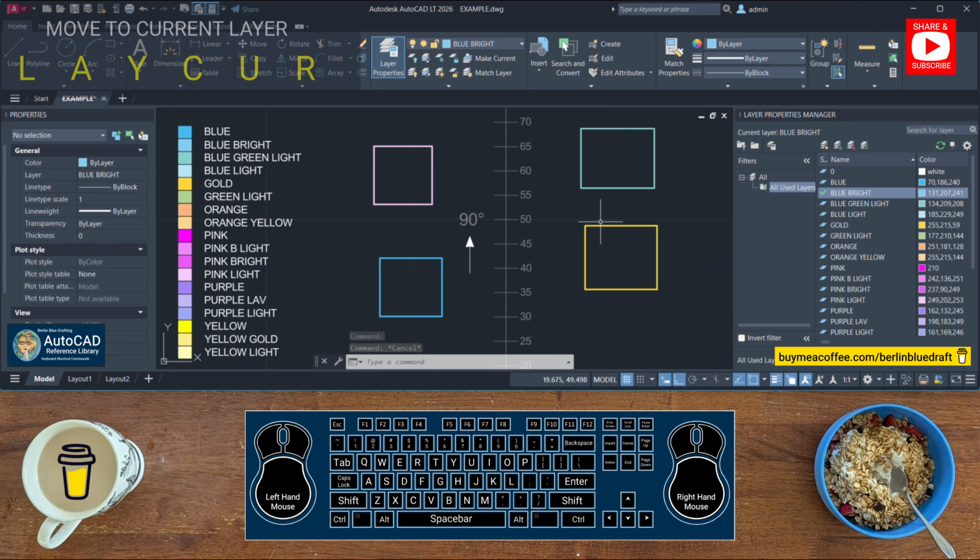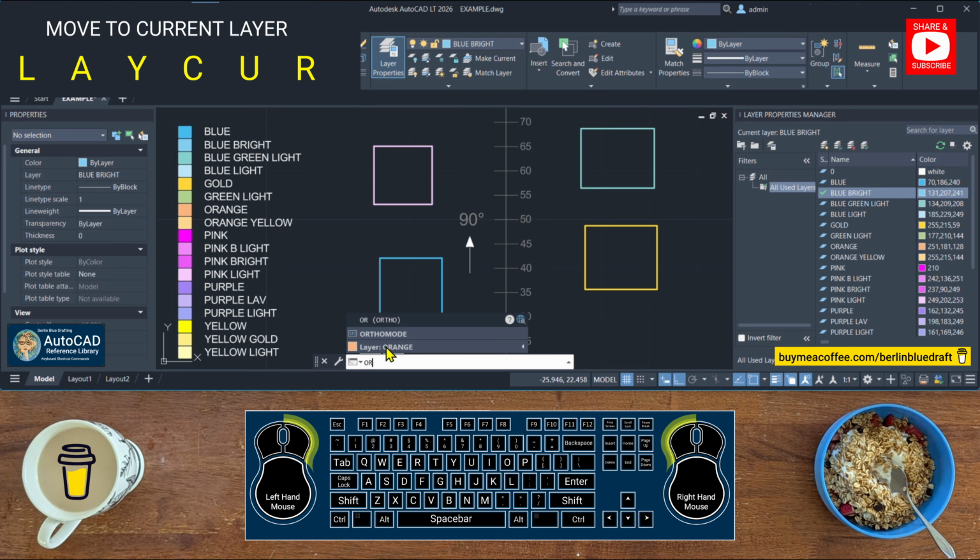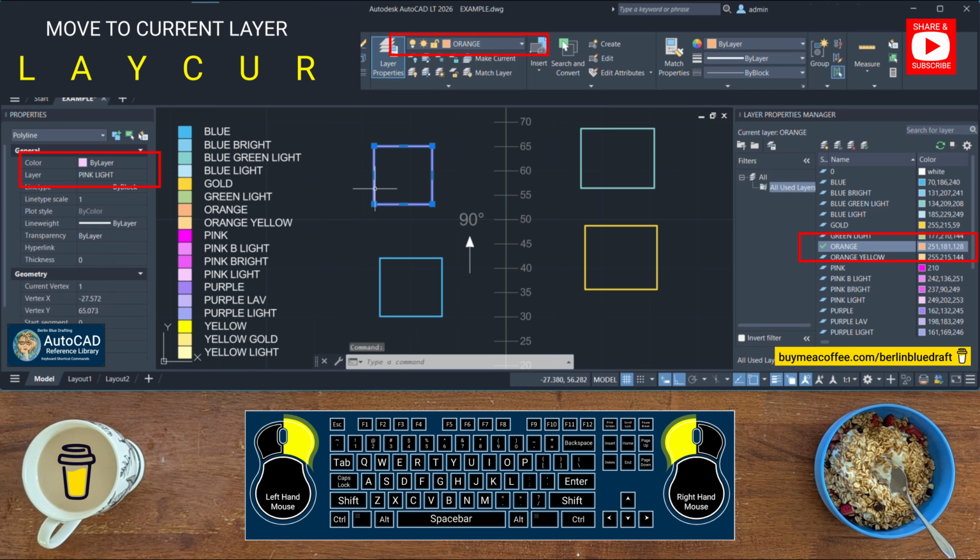Switching objects between layers. Move object to current layer command. First set the current layer to the layer you want to move the object to, in this case orange. Hover over the command line and type OR in the command line and click orange. Next, select the pink light box.